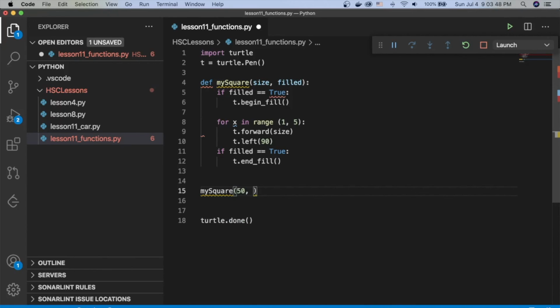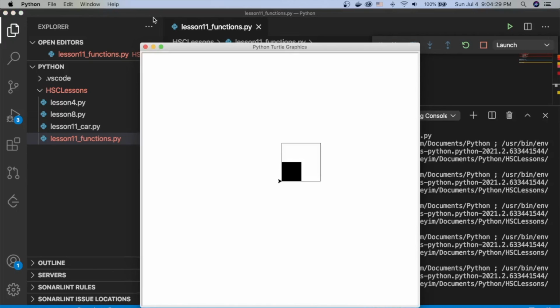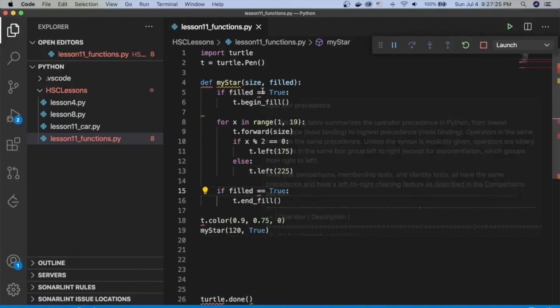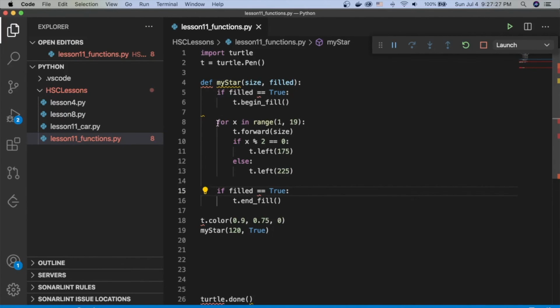And we can also create an unfilled square. So we can call that, and then we'll create one with size 100. And then set this to false. And we have our squares. Now let's do the same thing for a star. So again, let's call this my star, and then we have the same size and filled, if filled is true, and then this is the code for a star.